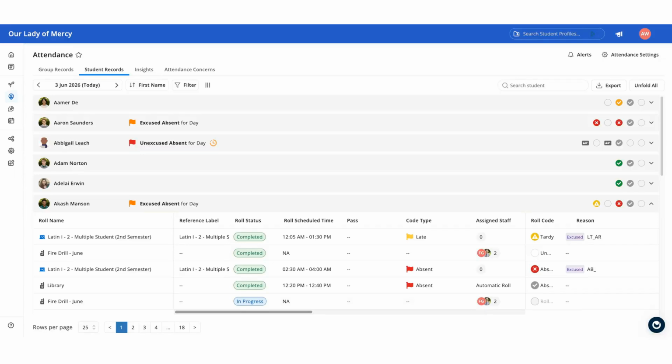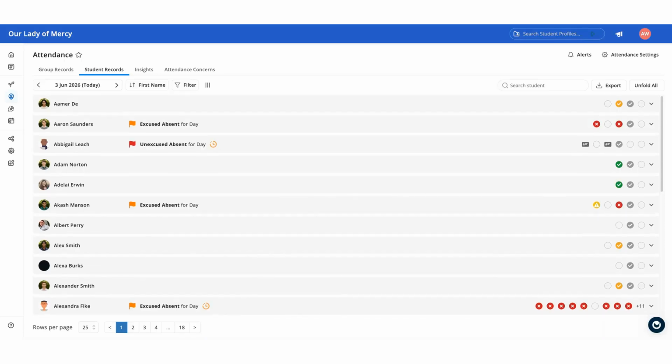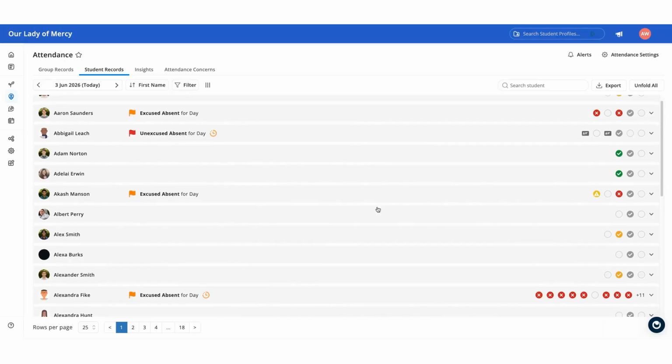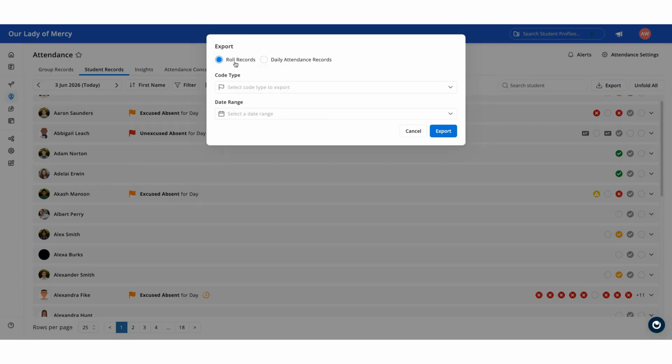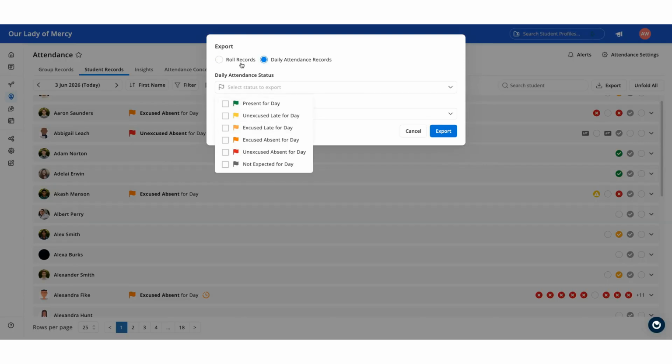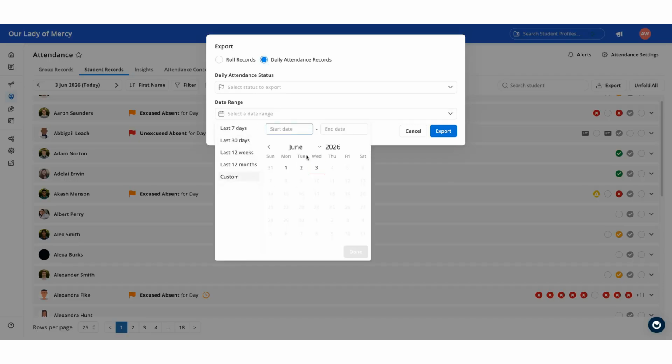When you need to send a record outside of Orah, to a parent who's disputing an absence, to a dean who wants a summary, or to reconcile with an external system, use the Export button. You can choose between a class attendance export, which gives you every class level record, or a daily attendance export, which gives you the day level summary per student. Both export to CSV. You can set a custom date range before exporting, so you're only pulling the period that's relevant.